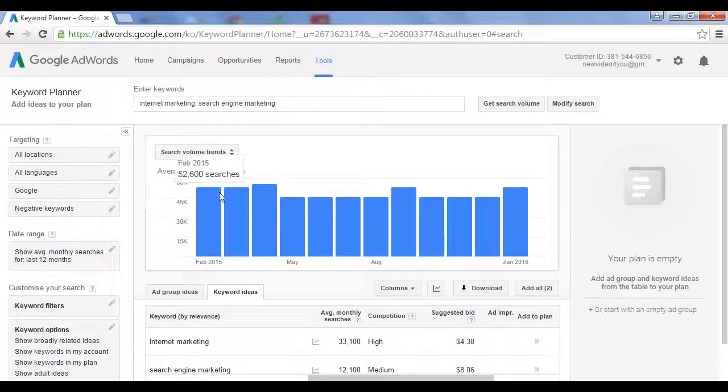Now, I'm making this video in March 2016, so you see it's showing me everything over the previous 12 months. You can see if there's a trend going, or if there are times of the year when these particular search phrases get searched for more than other times. So, for example, here, let's look at the one for search engine marketing.